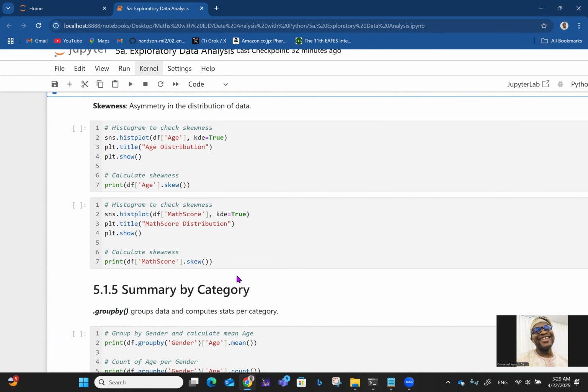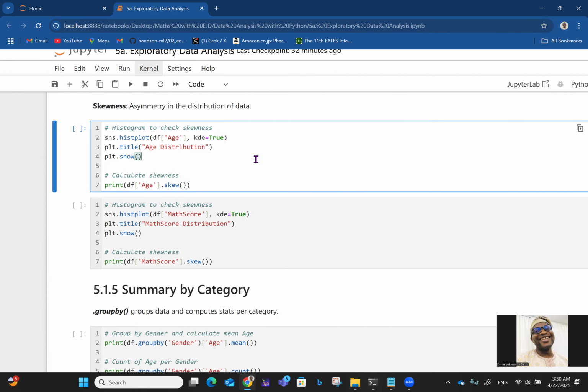Then we talk about skewness. Skewness talks about symmetry, the symmetricity in the distribution of data. Is the data evenly distributed? Normally, in a normal distribution, you have the left tail and the right tail. If the right tail is longer, it means the data is skewed to the right. Longer left tail means the data set is skewed to the left. That's what it is about: asymmetry in the distribution of data.